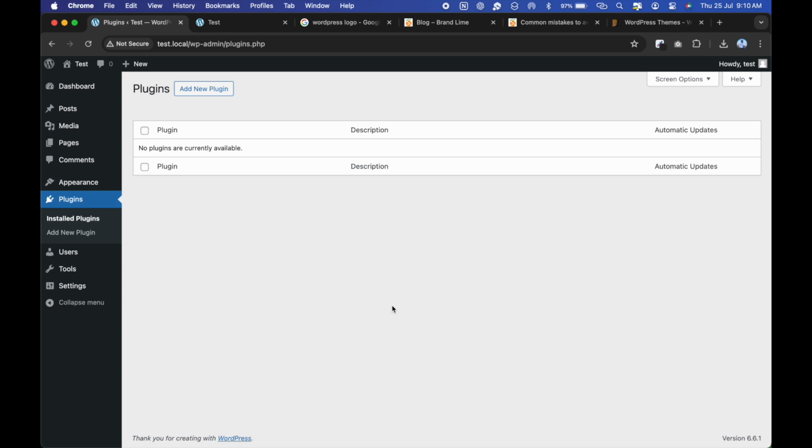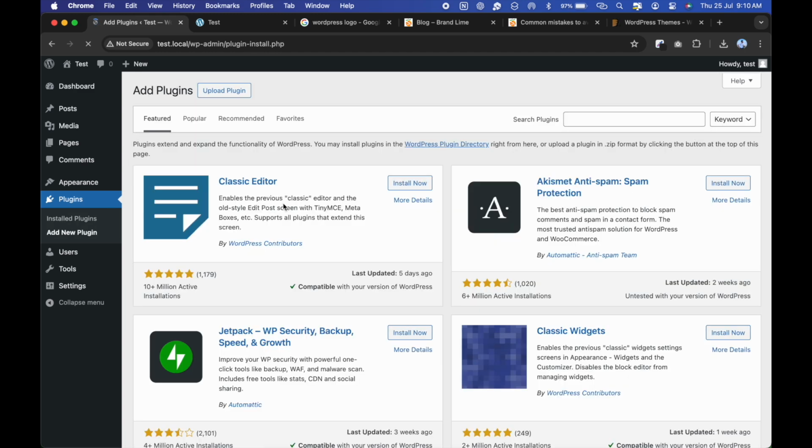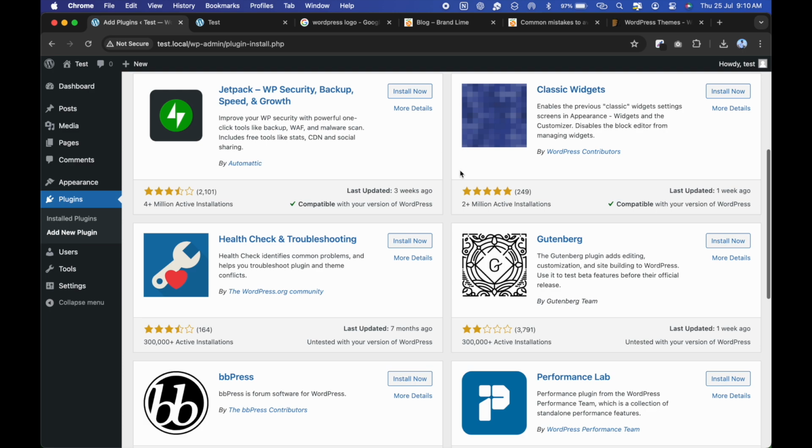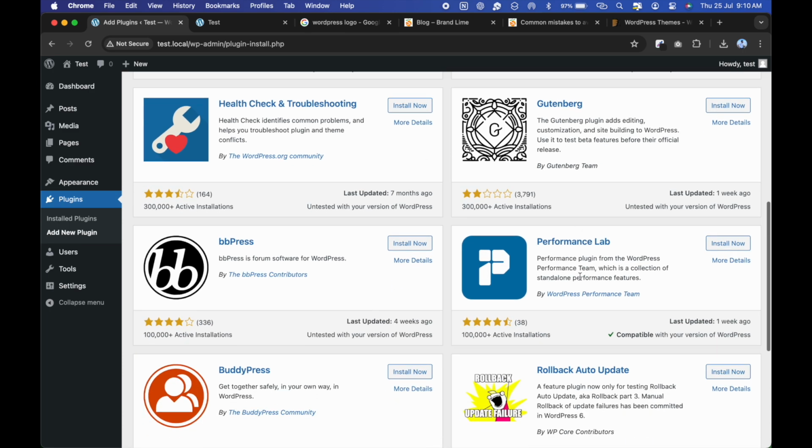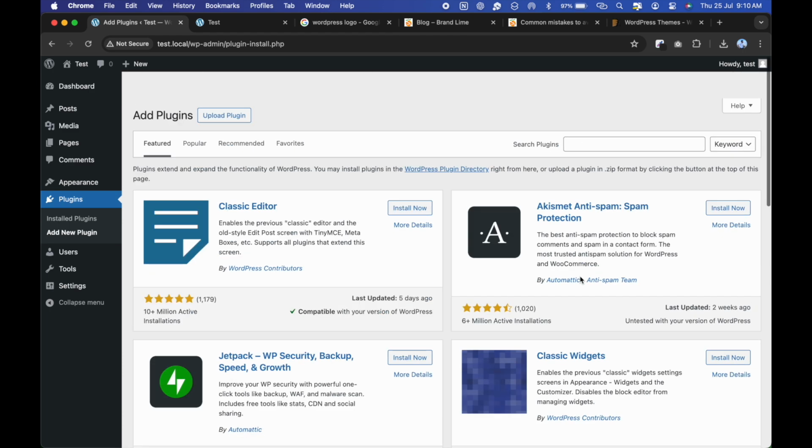After that we have the plugins option. Consider plugins as features. If you want to add any feature to our website, we will use a plugin. We can simply click on this add new plugin option, and you get a bunch of plugins that are there. These all provide different features.